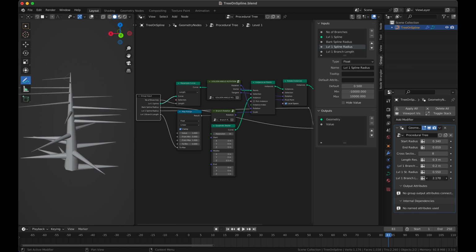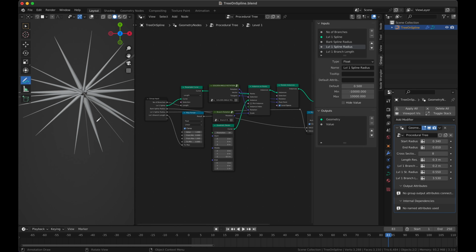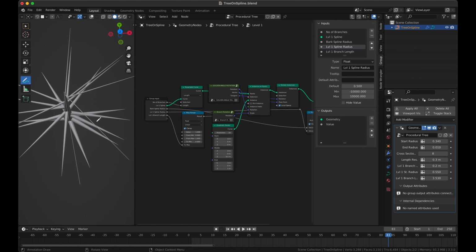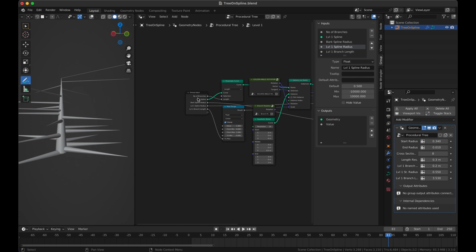Right, and again the problem right now is that level 1 length is not obeying our spline. So if we look at it from the Z, you see all of them are scaled equally, right? And that's again not how it happens in the tree. The bottom ones have more length, sorry, and the top ones have less.